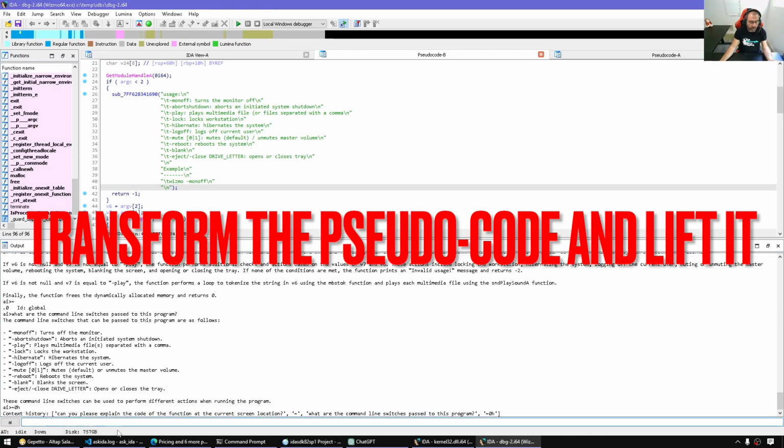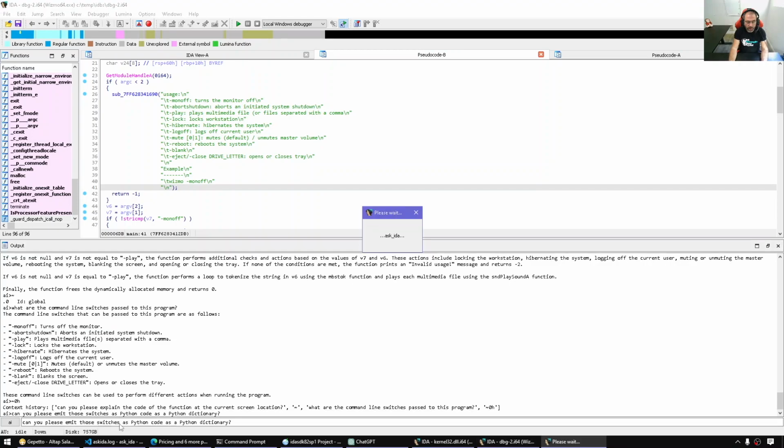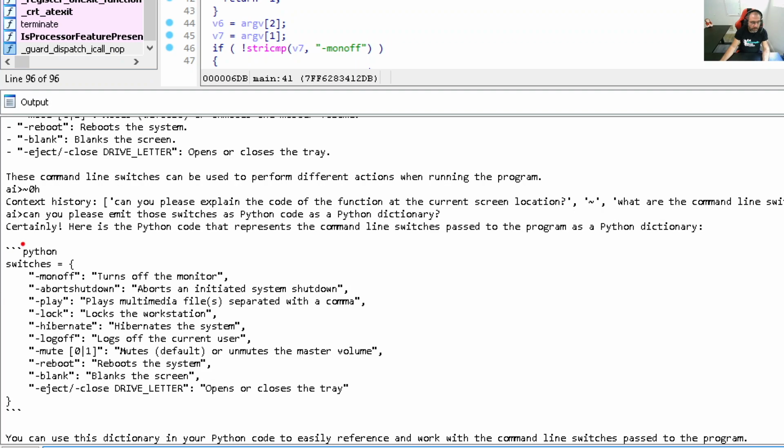Now, let's ask it something interesting, for example. Let's say, can you please emit those switches as Python code, as a Python dictionary? Let's see if it will do something about that. And here we go. It emitted Python code with those switches. So imagine now the pseudocode that you're dealing with has some pieces of information that you want to grab and transform. You can do that.